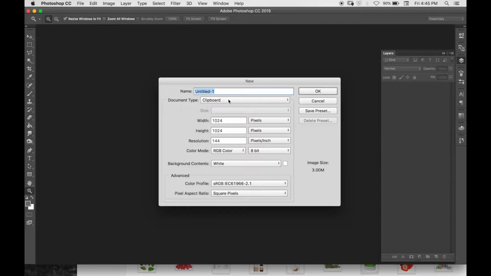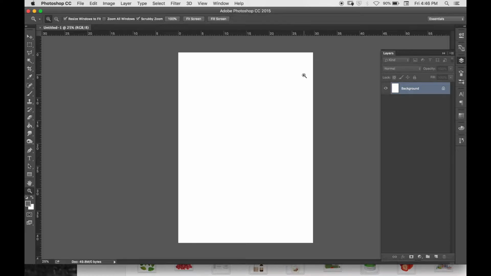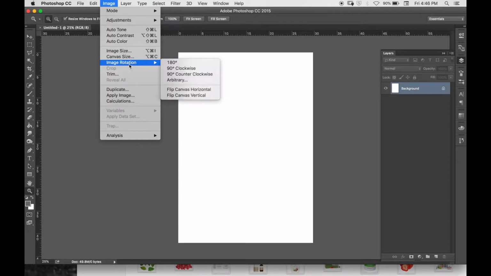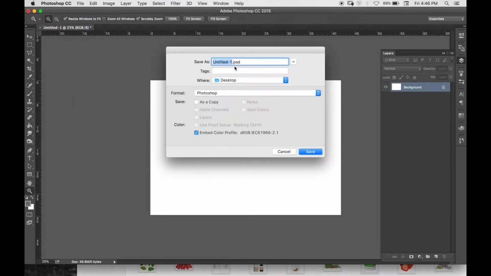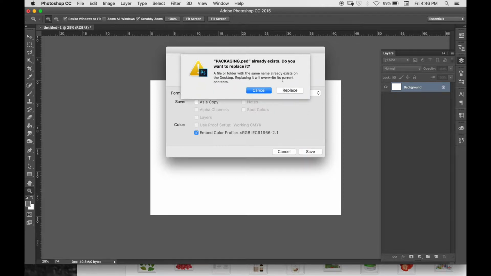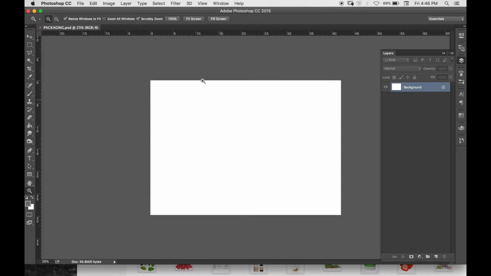So that's International Paper A3. 300 dots per inch is a good size because it's high quality. Open that up. I'm going to rotate the image 90 degrees clockwise, like so, and then I'm going to save the image as a Photoshop file. I'm going to call that packaging. Save that to the desktop, so if anything goes wrong I have the file.